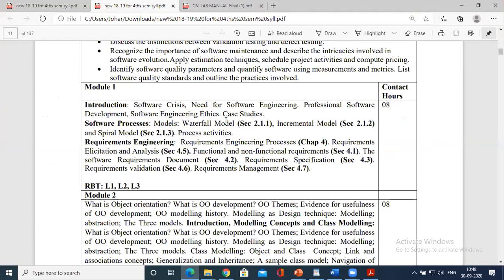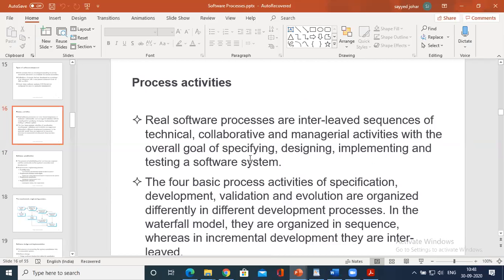So the waterfall model I have covered. The incremental model, as part of the agile process, I have covered. So we are left with the spiral model. Maybe tomorrow we'll go with the spiral model along with the process activities. Let me wind up on process activities first.